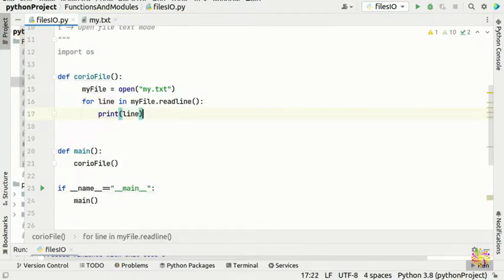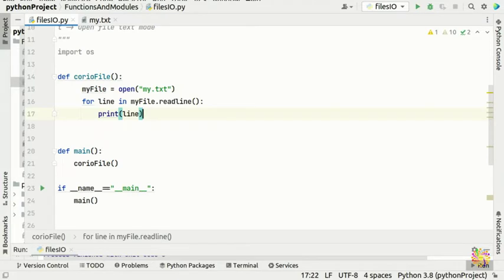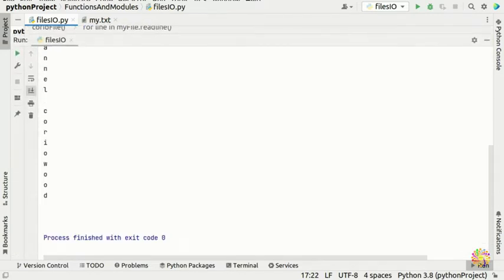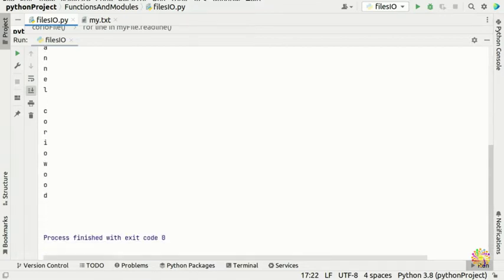We're going to print the line, and as I said, this line is singular. So what I'm going to do is I'm going to remove this one, Welcome to my channel Coriowood. So I'm going to remove that one. So I'm going to run, and you're going to see that we have printed our line, but that's one line because that's a for loop. Welcome to my channel Coriowood.